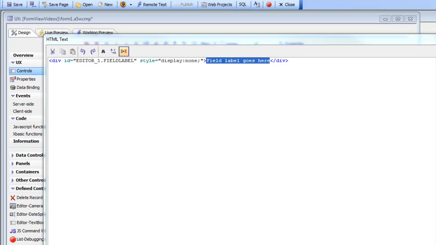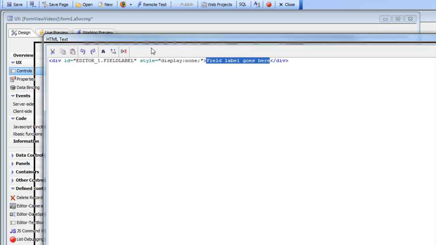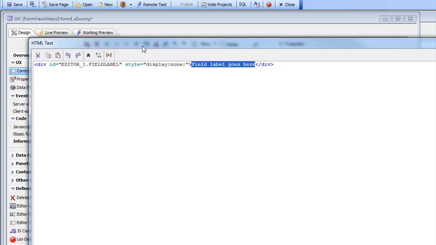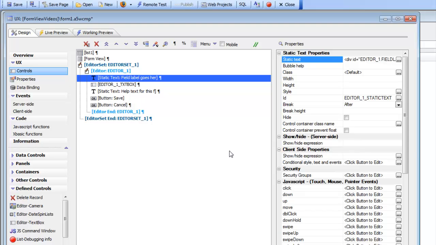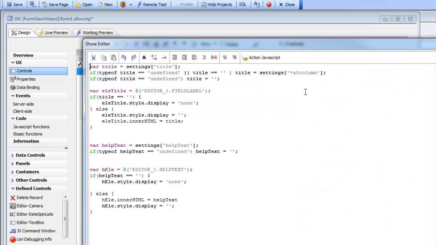So we're continuing now looking at how the editor is initialized when the user taps on a field in the form, and we can see that the syntax here is the ID of the editor and then field label. So now let's go back and look at the code here. So we'll go back to the editor and then look at the show editor code.